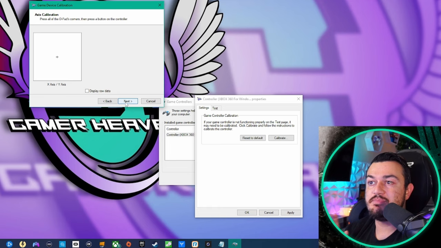And if for some reason you did this calibration wrong and it actually made your stick drift worse, go over here to settings and hit reset to default, and that will undo your calibration.